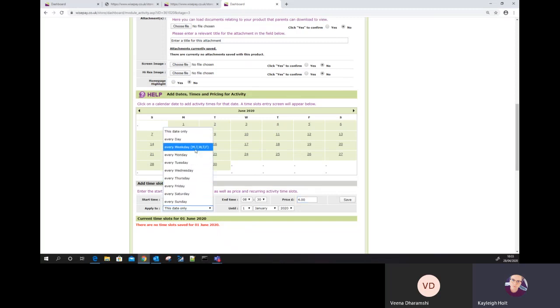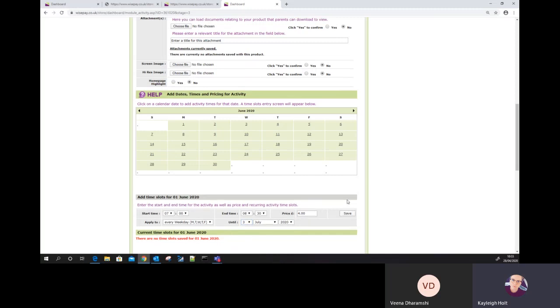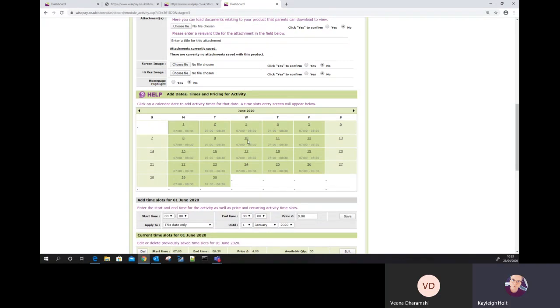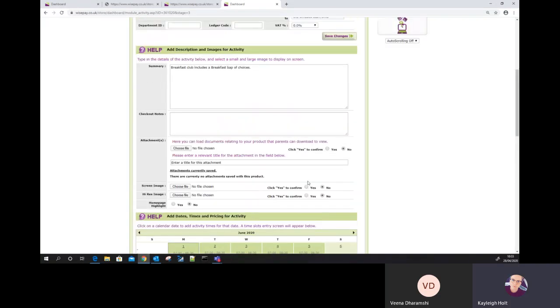So again, I'm going to select Monday to Friday, and I'm going to do this all the way up until July the 3rd. And if I select save, here we have all the time slots. So once we've added the time slots, I'm just going to scroll back up.